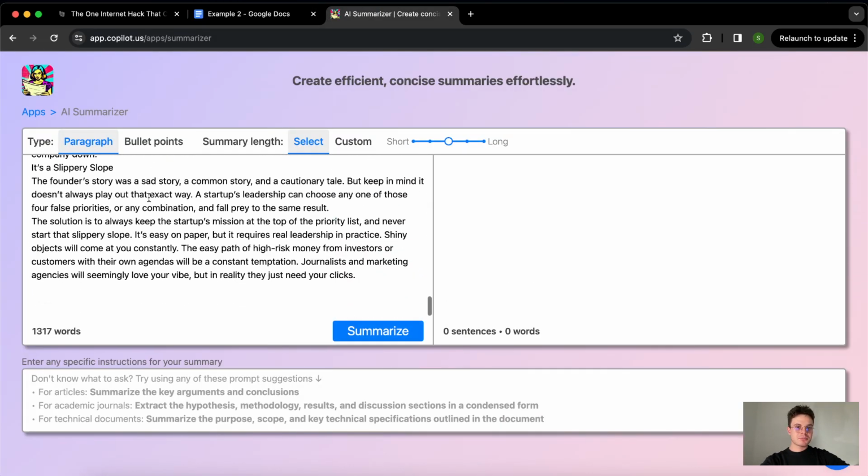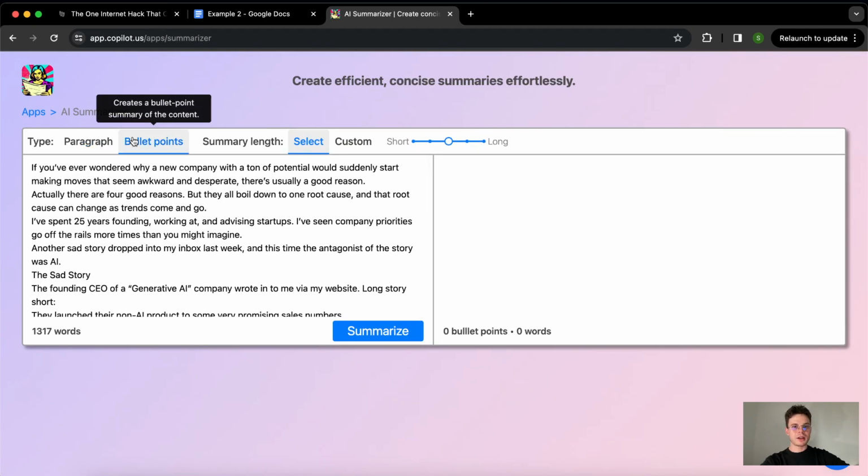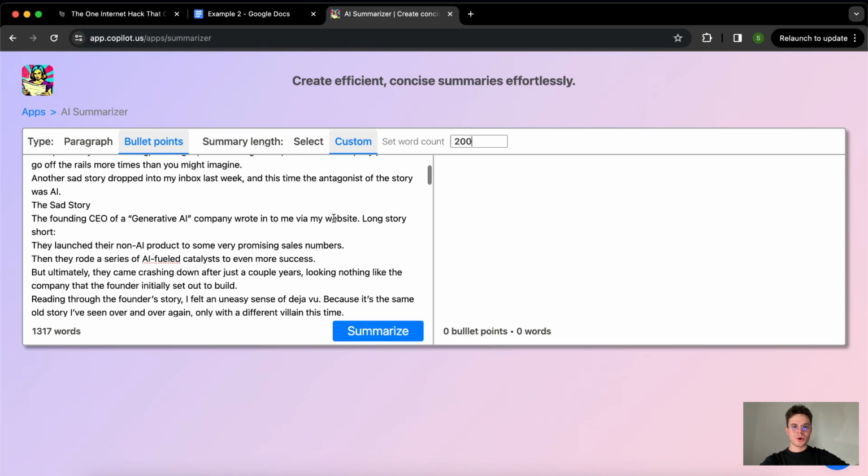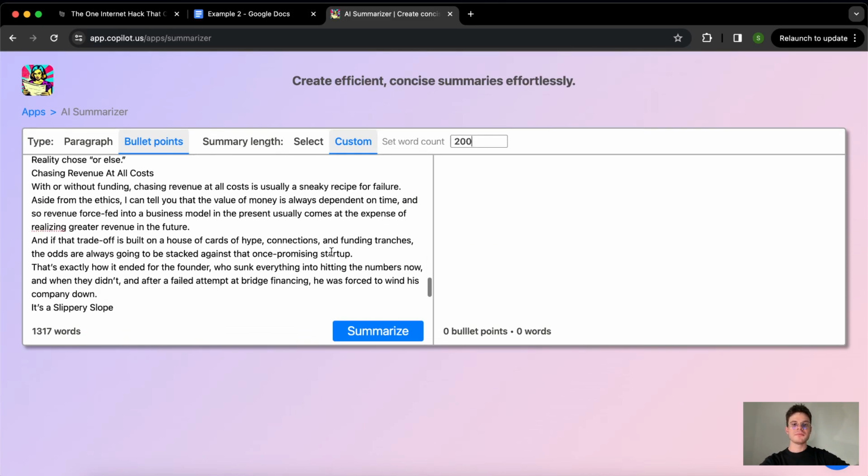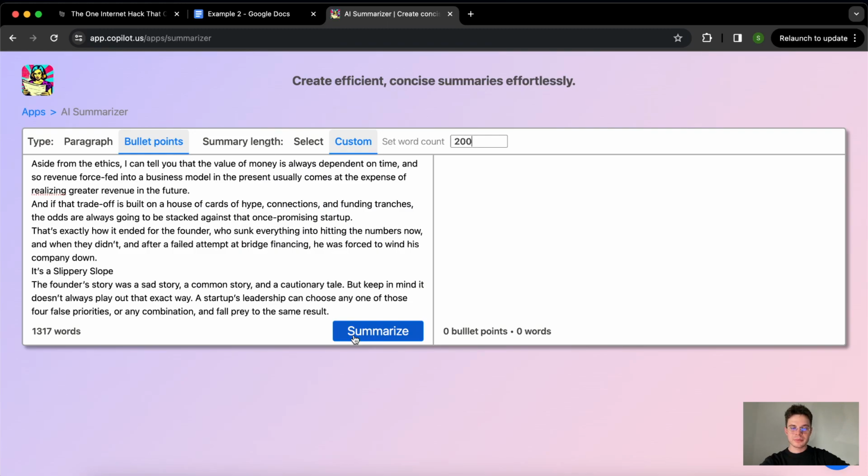And since it is a pretty chunky text, I want to have bullet points. But what I want to do is have it long. Again, it is possible to have it custom. And for example, let's say 200 words. Actually, let's go with this particular version of that because I have a little bit more control over that. So the result will be under 200 words.